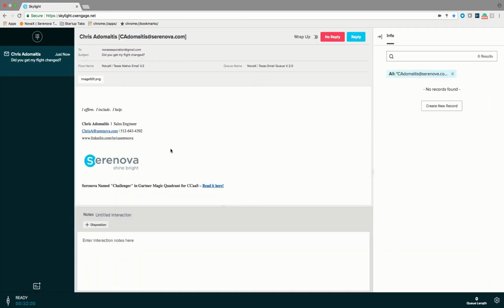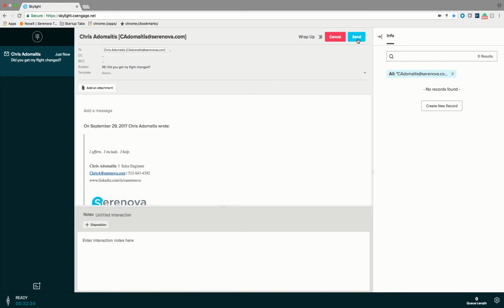You'll notice that an agent is able to choose to reply or not to reply to an email. If I hit the no reply button here, it will dequeue the email and I will not respond. I can also go through and hit the reply button to formally reply to this particular email.